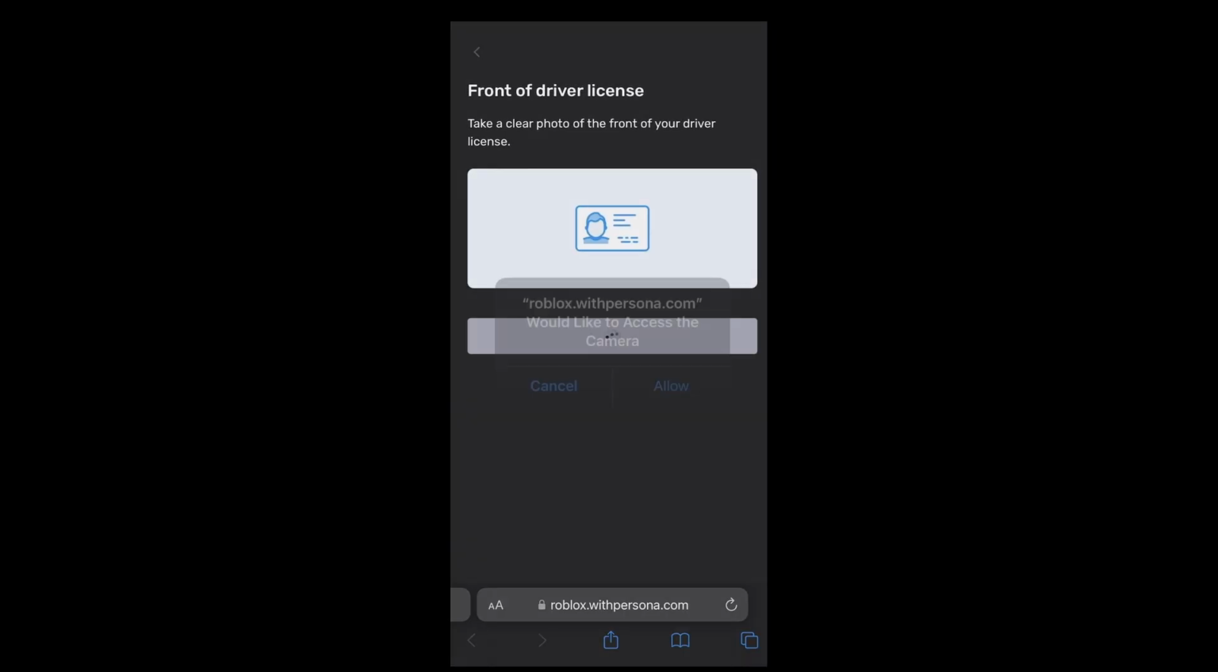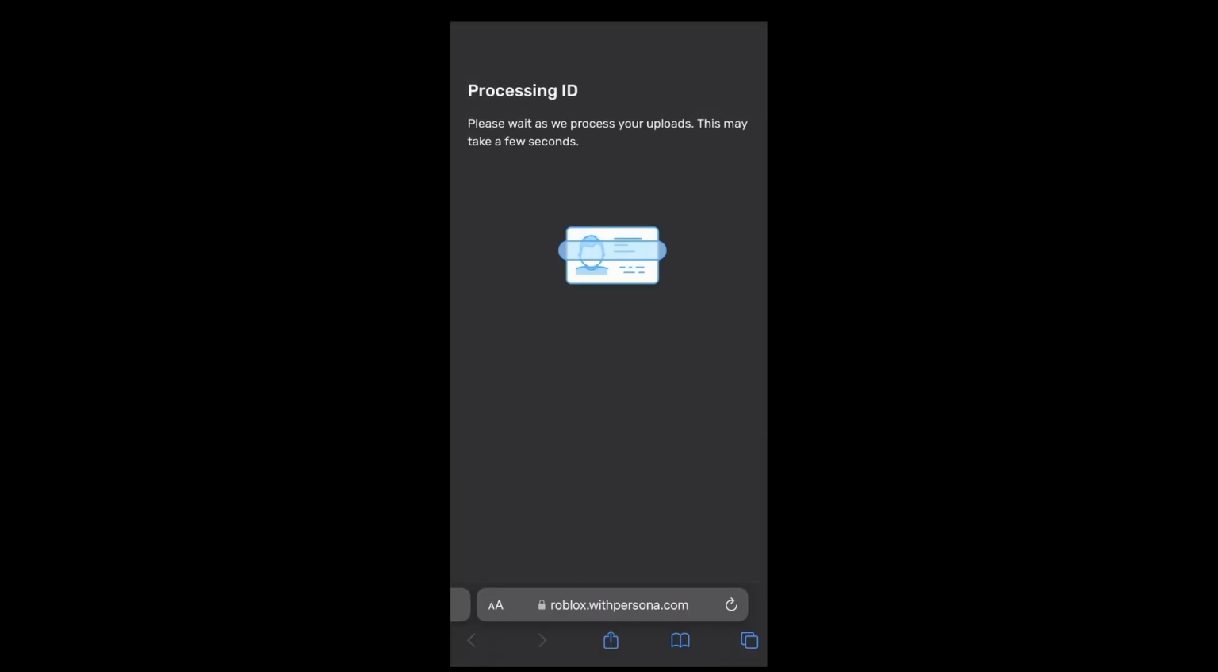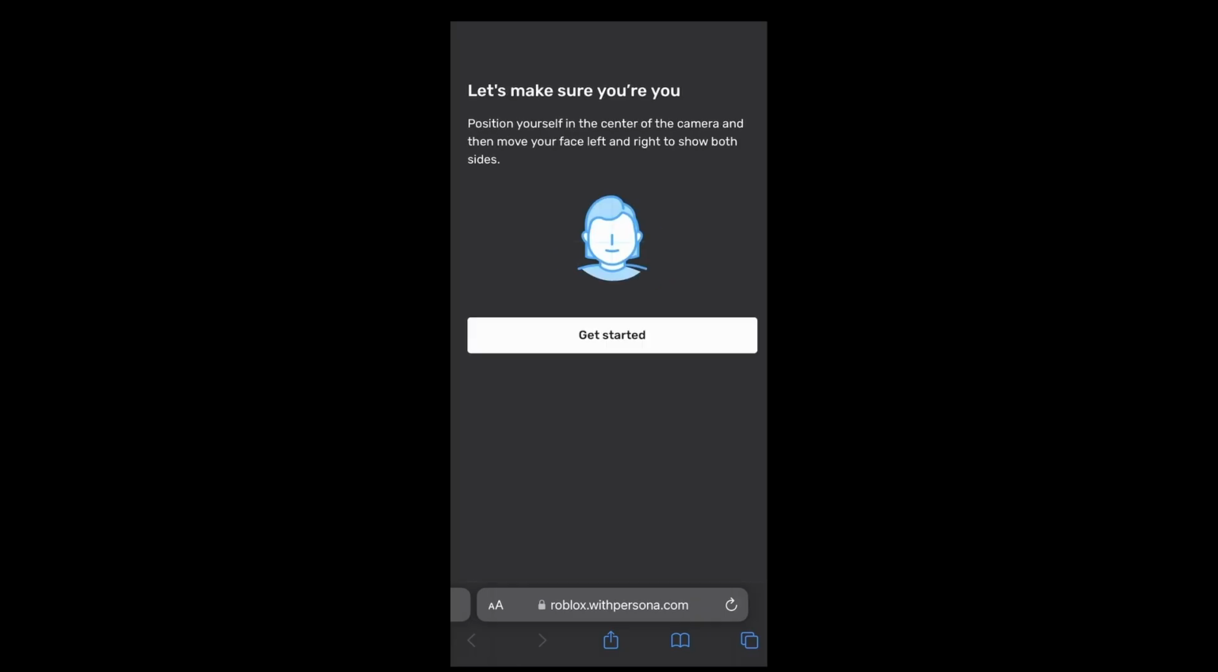Here I'm using a driver's license, and I'm allowing the camera access, and I'm going to take a picture of my driver's license. So take a picture of the front, and then I'm going to take a picture of the back. And you can see that it is now uploading and processing.